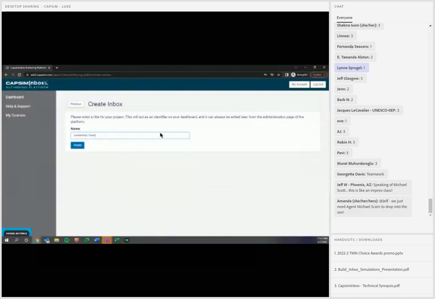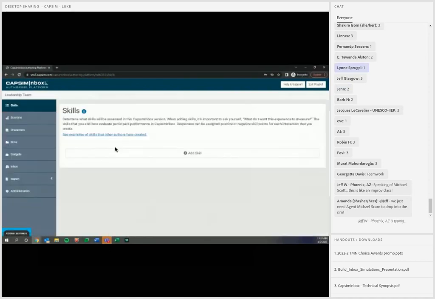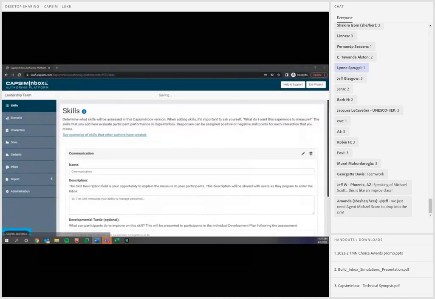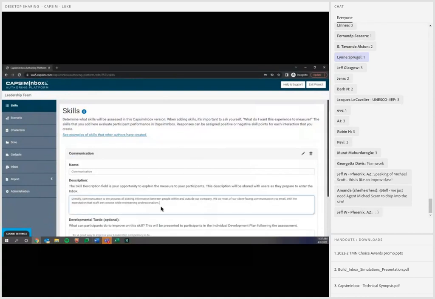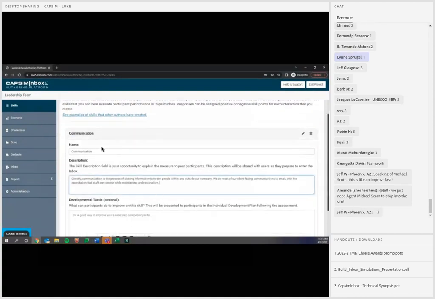Yep. So here's the page I was talking about. We're going to create an inbox, and in this case, we're going to call it Leadership Team. And then the first step in creating the inbox is adding that skill, that communication skill that you all so graciously decided we would use. So Luke, what are you doing here? Yeah, so not only are we entering the skill, which is going to be our basis for measurement, so we're evaluating how effective someone is in the skill of communication, we're also going to provide a brief description of that skill to our audience. So how we define communication at our company for this group of users.